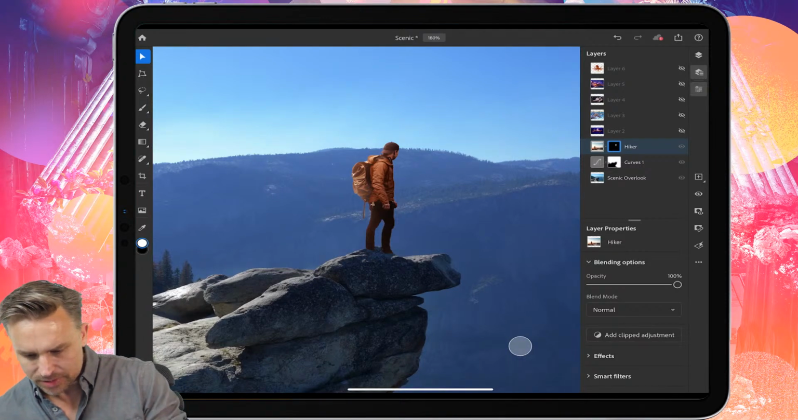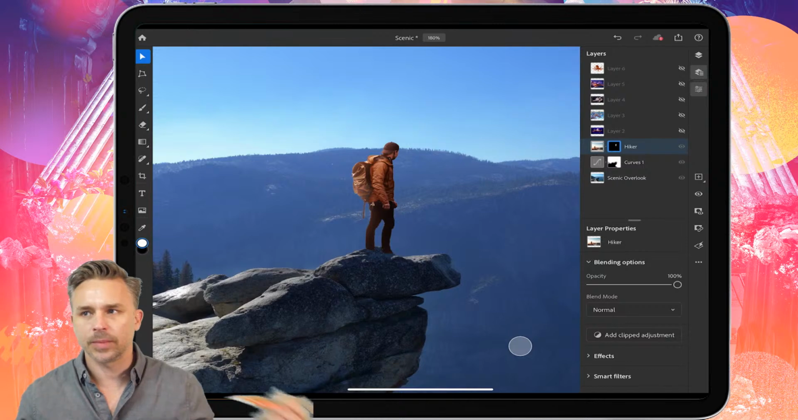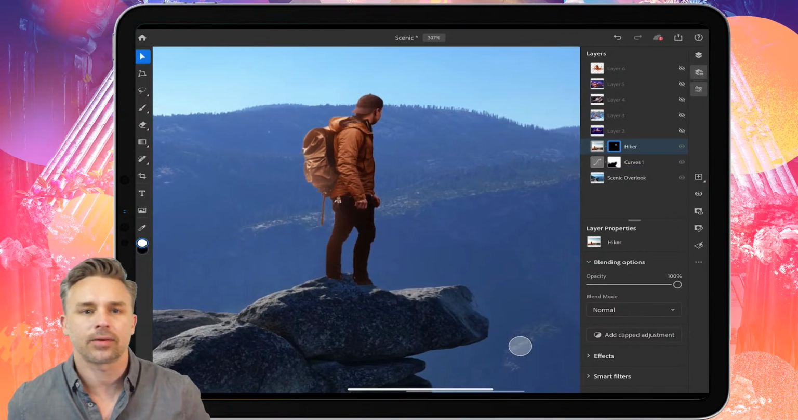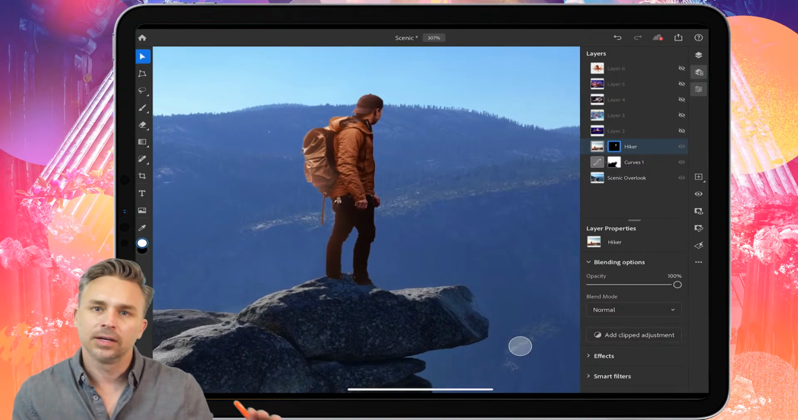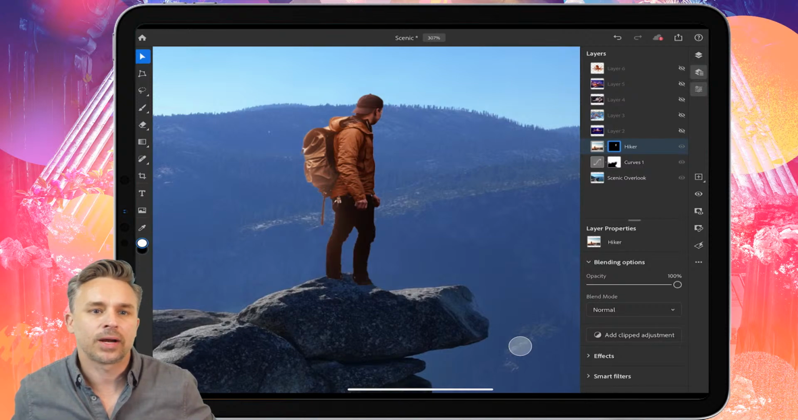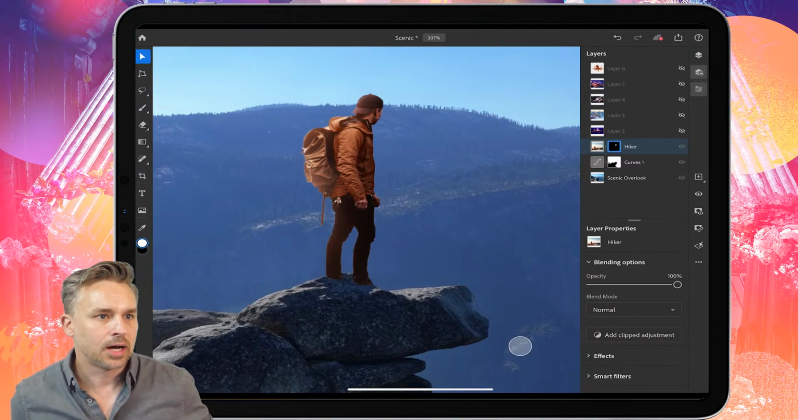Awesome. Larissa. All right, so for this layer to make it match even more, because obviously that background, it's a very blue environment. It's not like he's there during sunset, right? That's how the original image was.